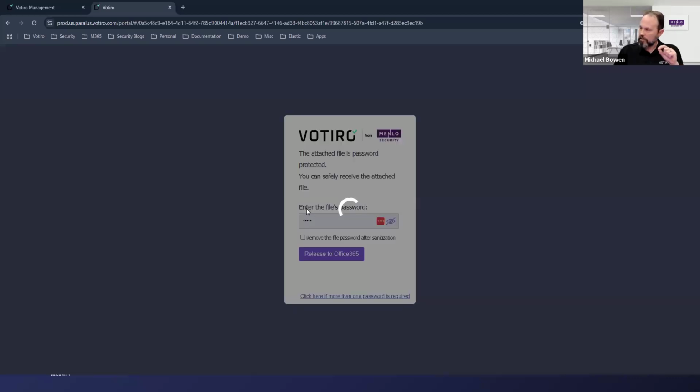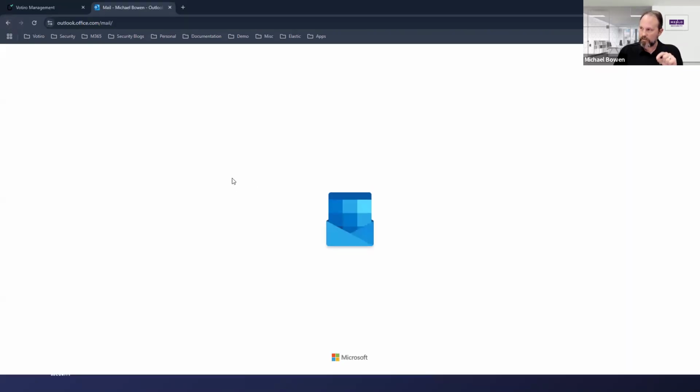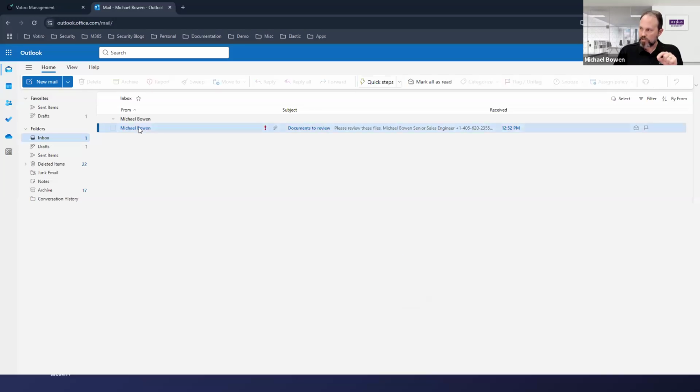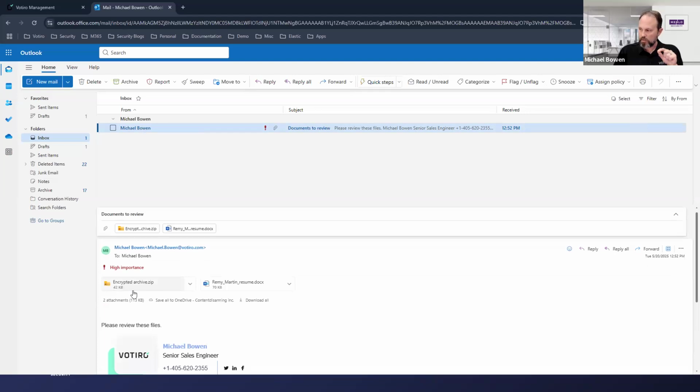And in the background, because of this special workflow, we have stopped the encrypted file. We've allowed Votiro to scan the contents of it and then allowed Votiro to place the contents right back into the mailbox where it originally was, safe of all content inside of that file.